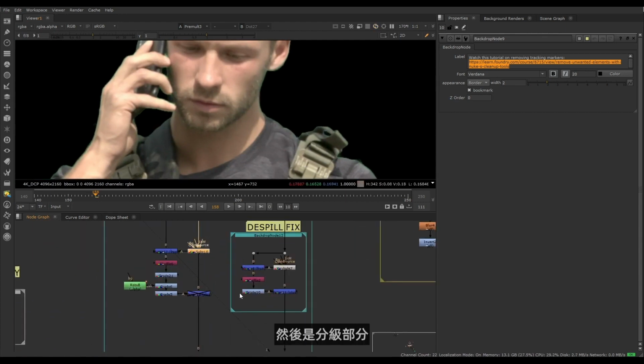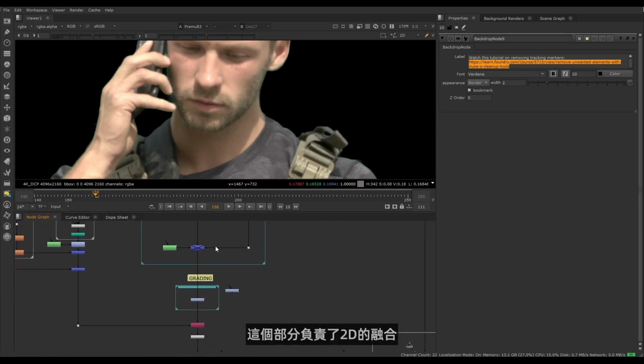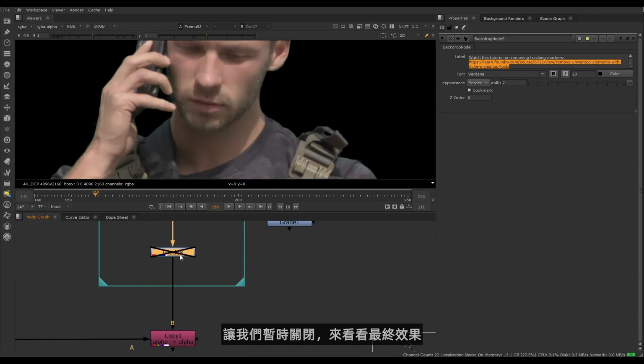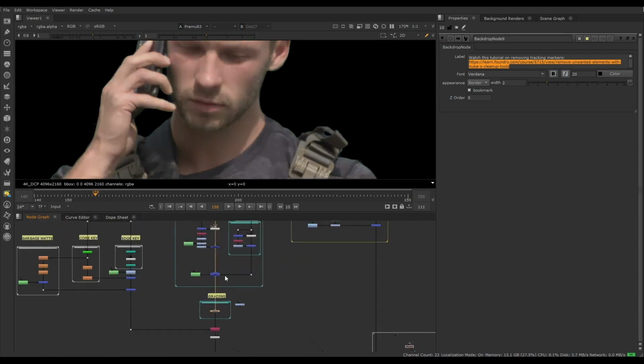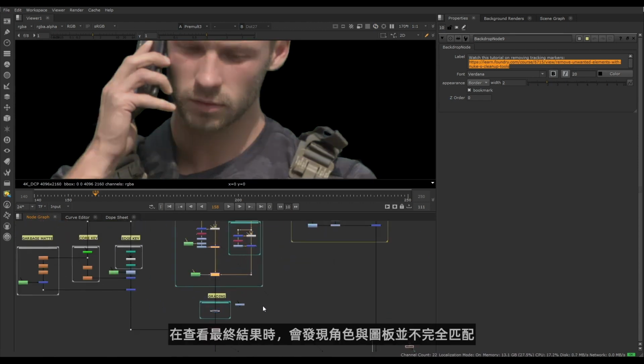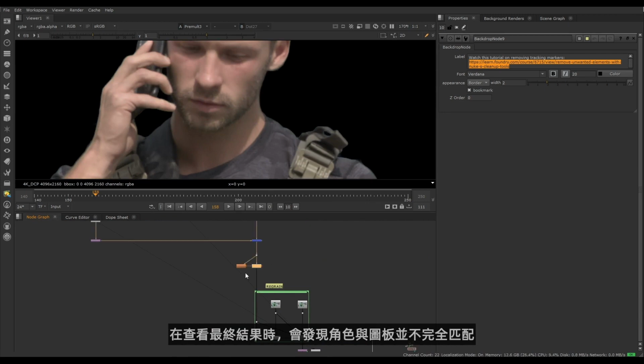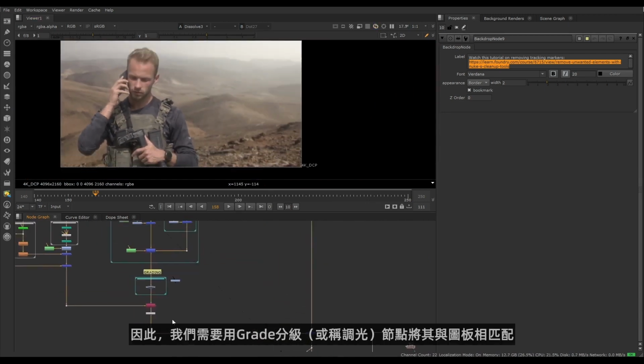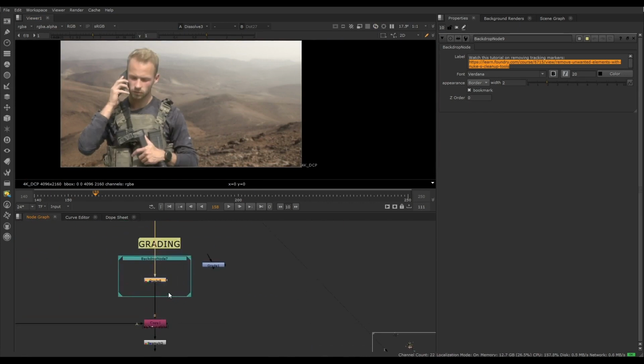And then we have the grading section. So this section takes care of 2D integration. So let's turn it off for now and look at the final results. If we look at our final result, we can see that our character is not matching entirely with the plate. So we'd use a grade node to match it to the plate.